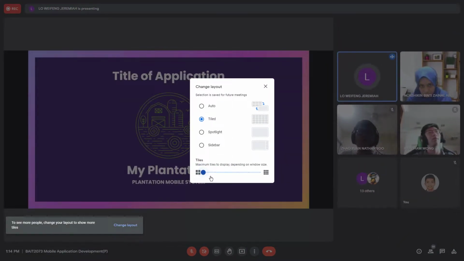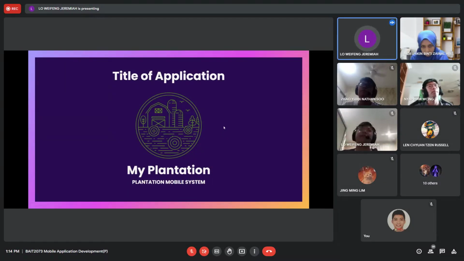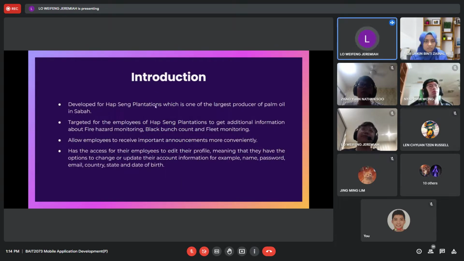Our application is called My Plantation, a plantation mobile system. My Plantation is developed for Hapseng Plantations, one of the largest producers of palm oil in Sabah. This application is targeted at the employees of Hapseng Plantation to get additional information about fire hazard monitoring, black bunch count, and fleet monitoring.